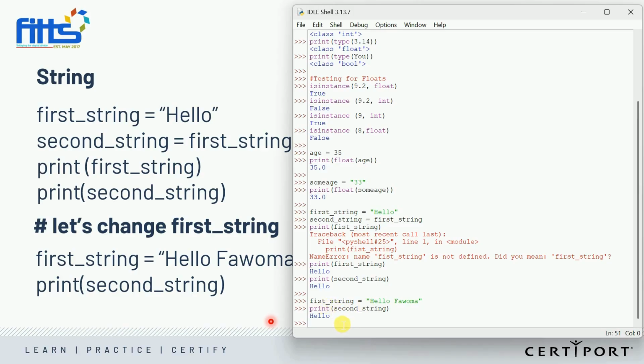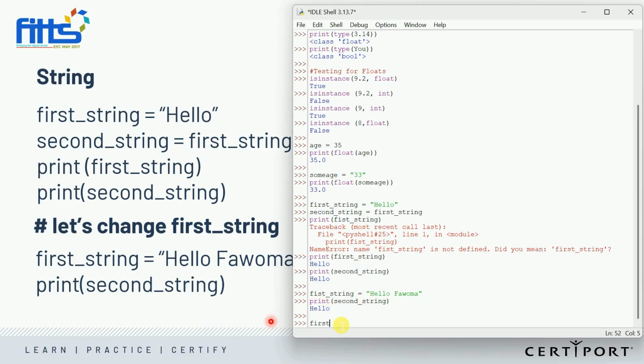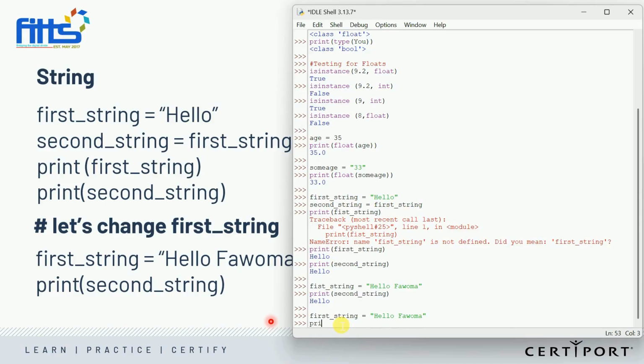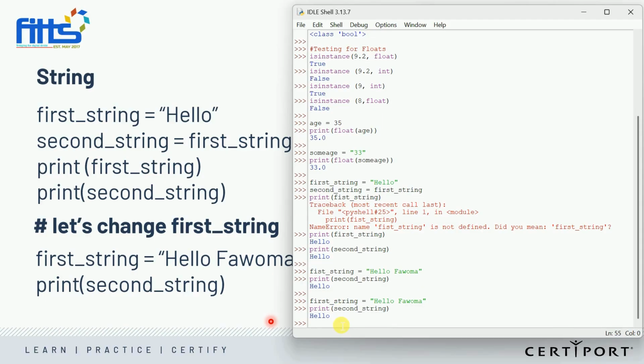Oh, I made a mistake here. Hold on. First string is equal to hello, Falma. Boom. Now I want to print, so we've changed the first string, print second string. And I'm still getting what? Hello. Does that make sense? Good.